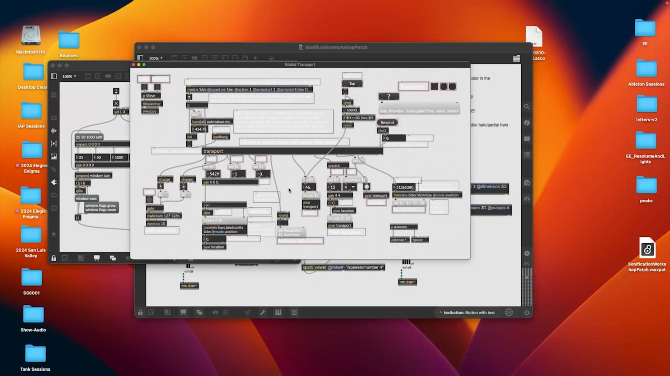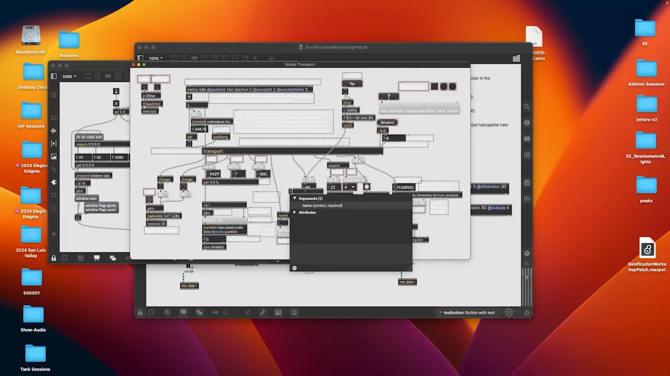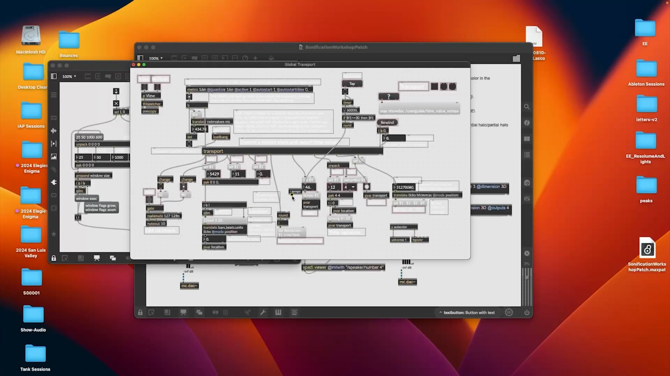If you don't want to mess up the global transport as it is, you could copy and paste this and create your own, or you can just add a simple send/receive tempo value here and put that in here.